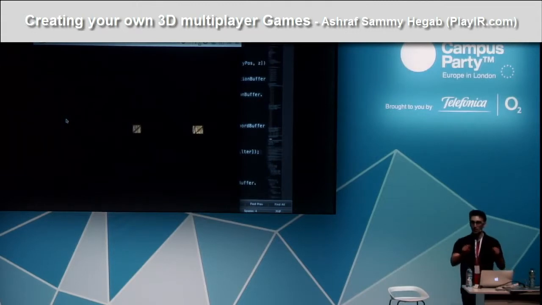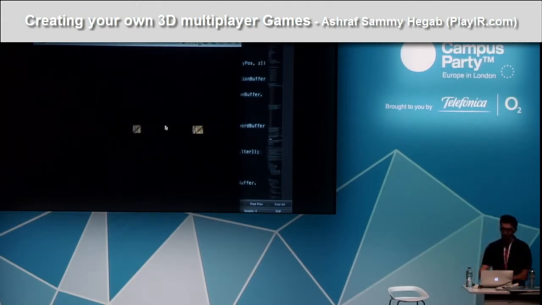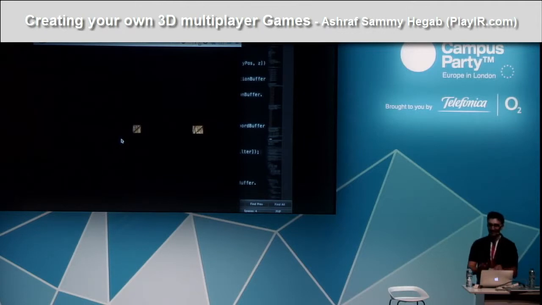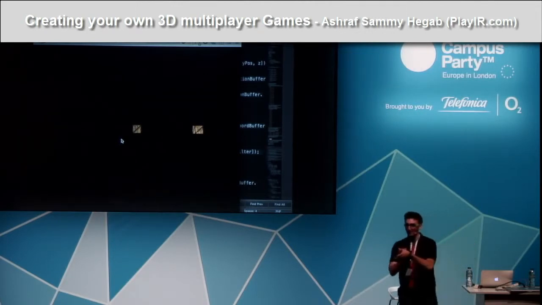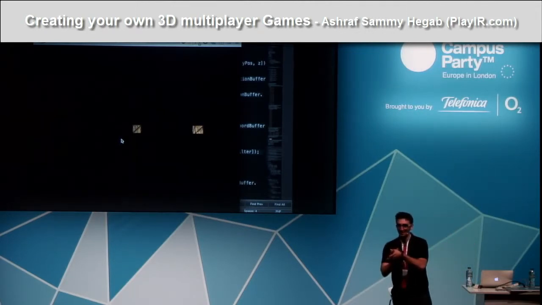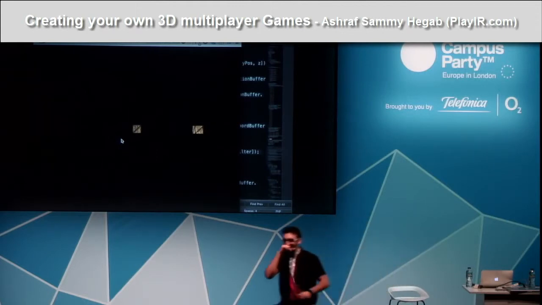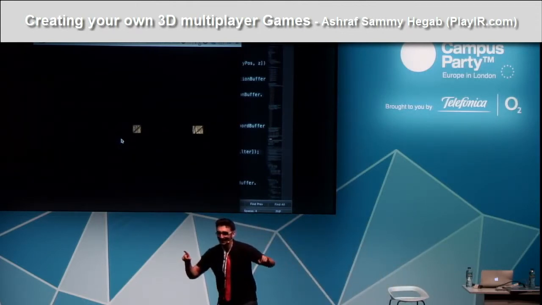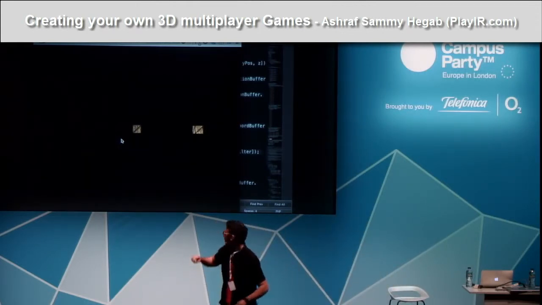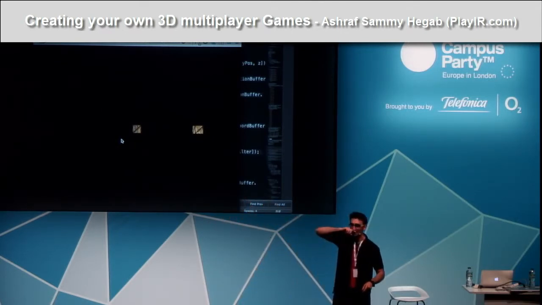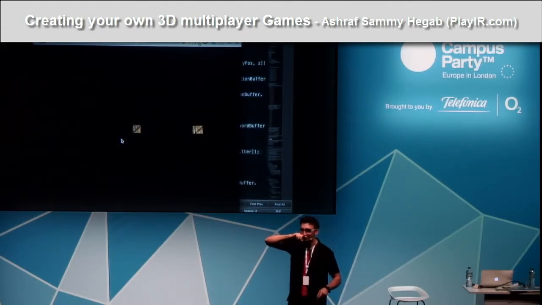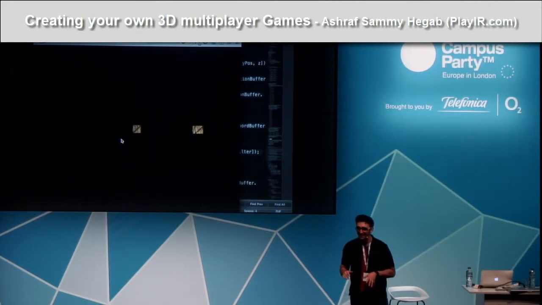Now, can anyone tell me why one object is to the right and one object is in the center? This should be easy. You win 500 points if you get this right. Yes, go! Sorry? Why is one box on the right and one box in the middle? You're getting a microphone. You're going to be famous. Announce your Twitter handle.